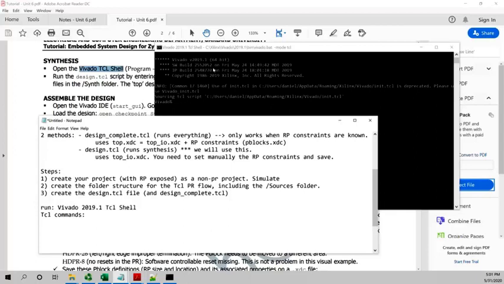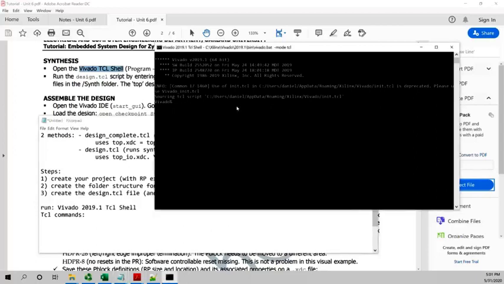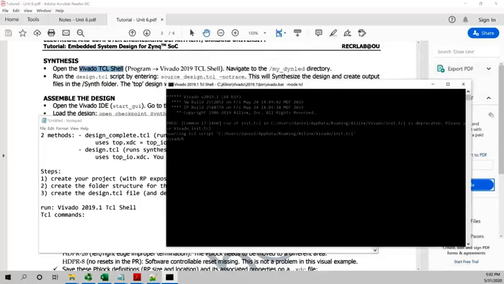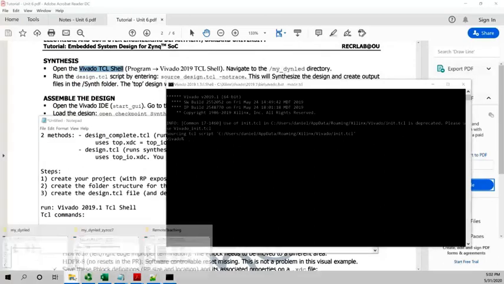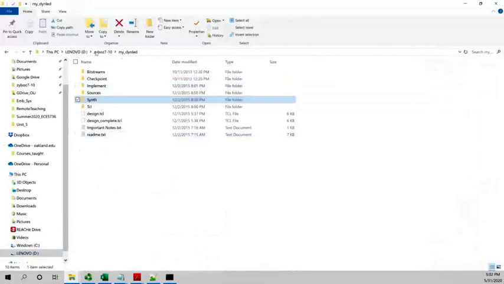To locate it in Windows. So here it is, and here is the important part. You need to, and this is the part that can be a bit annoying, navigate to the directory. So what is the directory? The directory where I place my design.